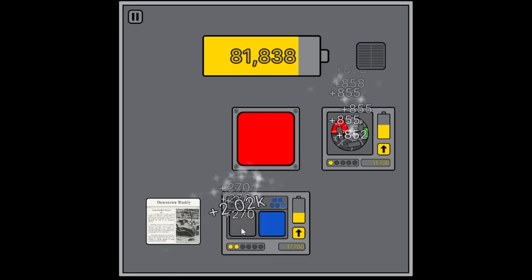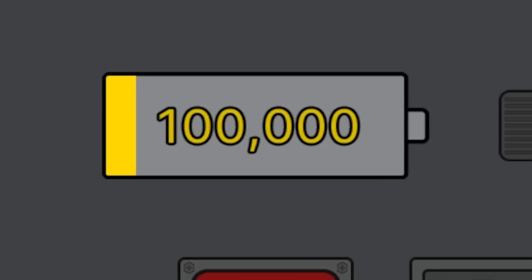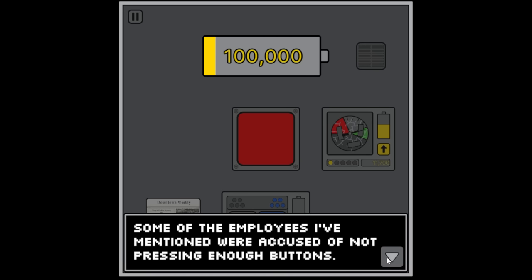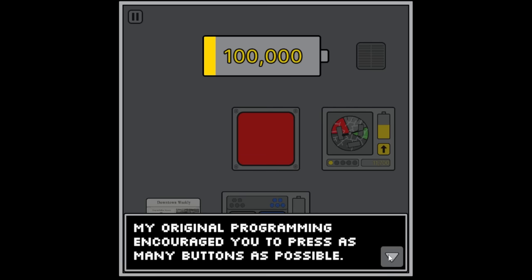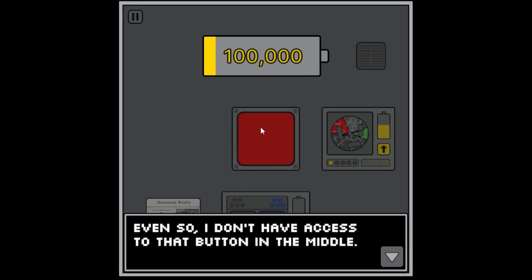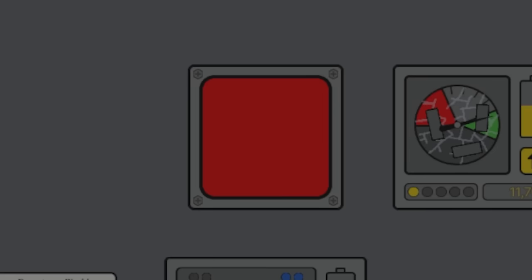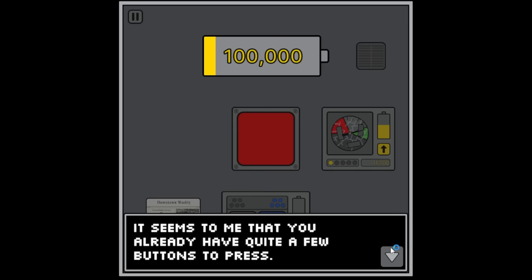Only the moving part is necessary. You've reached the 100,000 volt milestone. It's odd. Some of the employees I mentioned were accused of not pressing enough buttons. My original programming encouraged you to press as many buttons as possible. I think I'm programmed by the same thing this robot is. Even so, I don't have access to that button in the middle. It seems to me that you already have quite a few buttons to press.